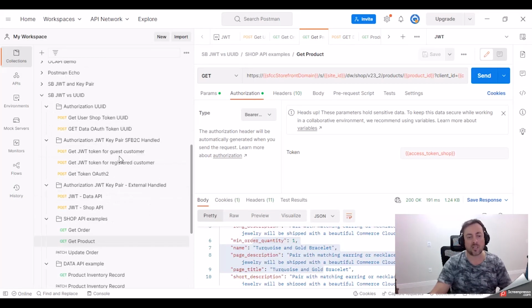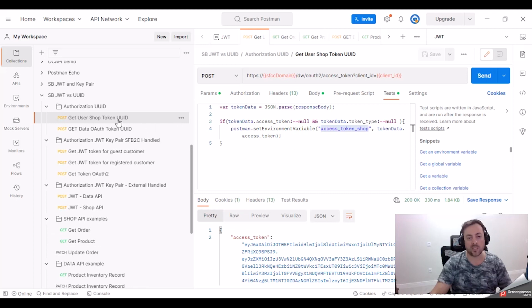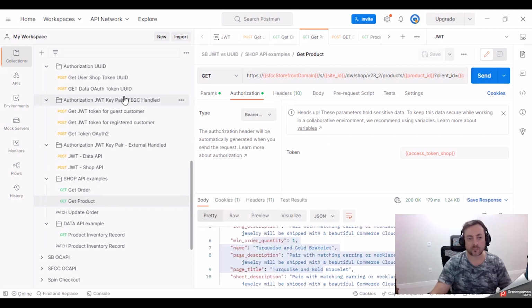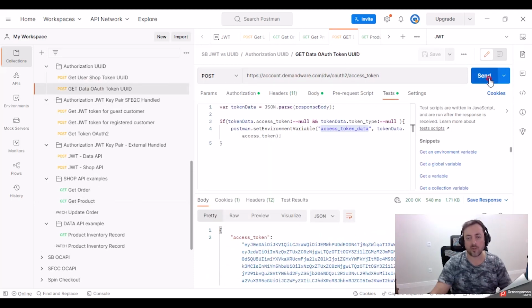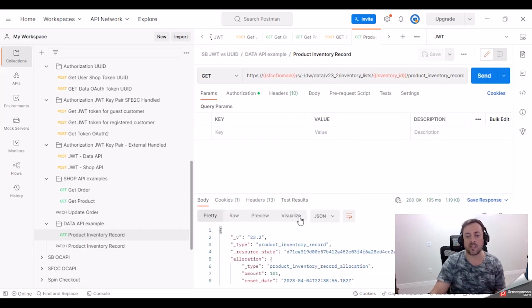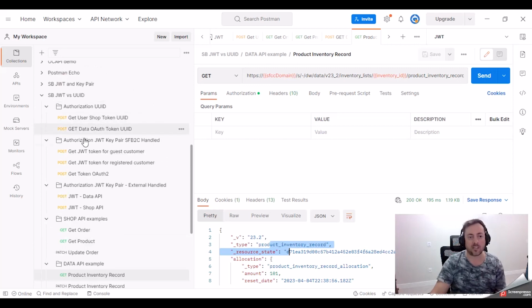Here's the Postman collection. I have three different ways to get connected. The first one here is UUID, which is going to be deprecated. As you can see, I got the token. This is the token for Shop API. If you're using the Shop API, I'm going to be able to see the order, and I'm also able to see the products. This is the token for data. If I run that, I can get the data API endpoints right here, send, and I'll be able to see the result. But like I said, these two are going to be deprecated soon.